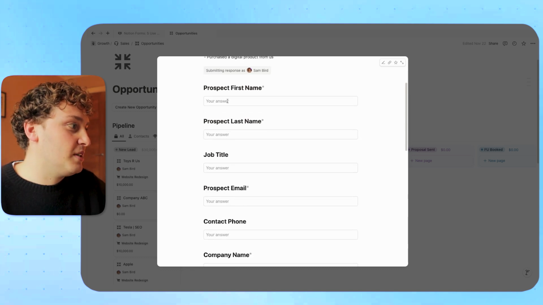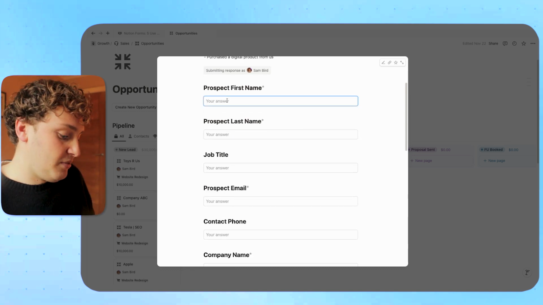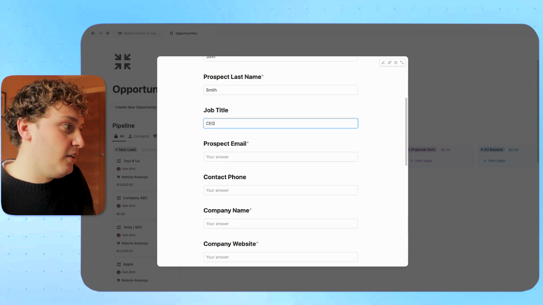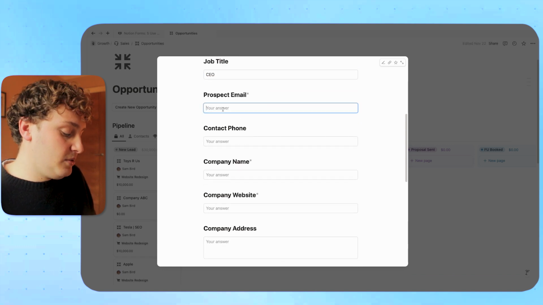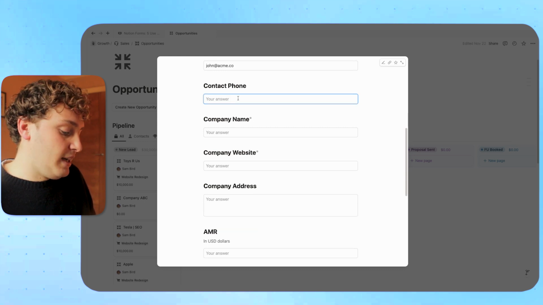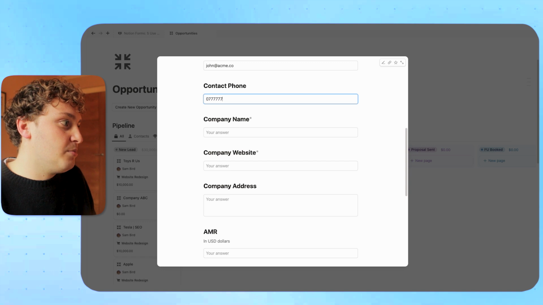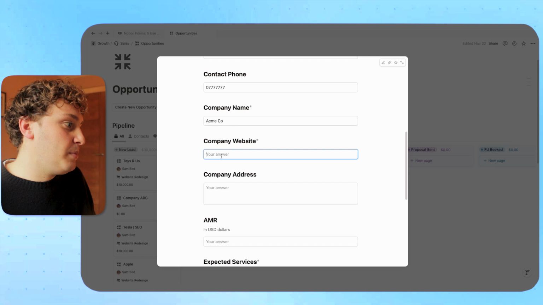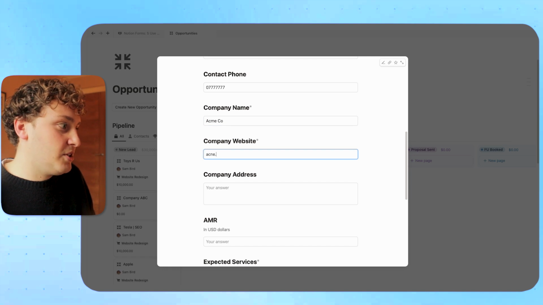Then I ask all this information. So first of all, the prospect's first name, let's say it's John, their last name, Smith, job title, let's say they are the CEO, their email, so we can find john@acme.co, contact phone, so we can add their phone information in, and then finally their company name, company website. And so this is a lot of information that probably wouldn't have been captured otherwise.